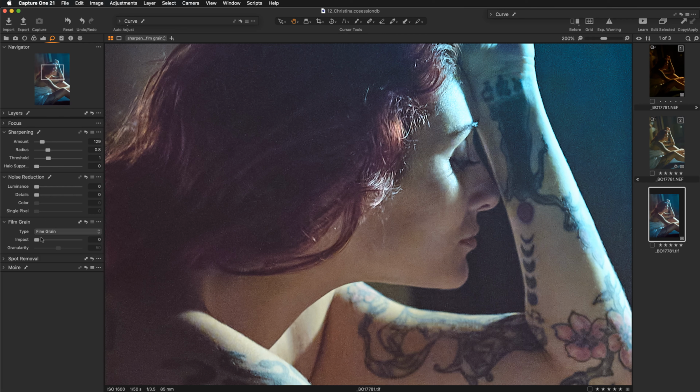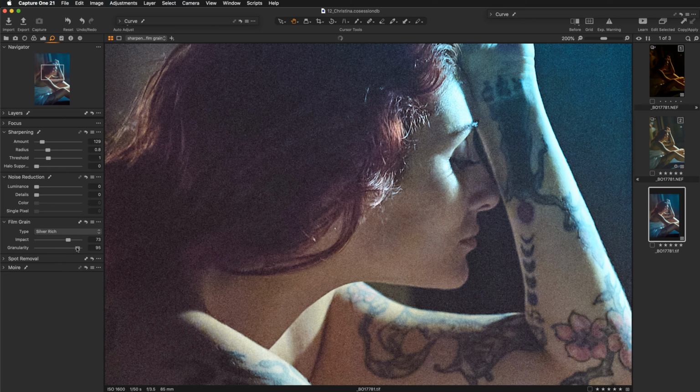So this is my film grain. I've decided to go, let's say, maybe for silver rich, and let's go for quite a strong value here. We can experiment with granularity as well, so this would be the strongest adjustment. This is way too much. Let's zero it out, so the default value is 50. Let's go just a bit more, or we could try a different one.